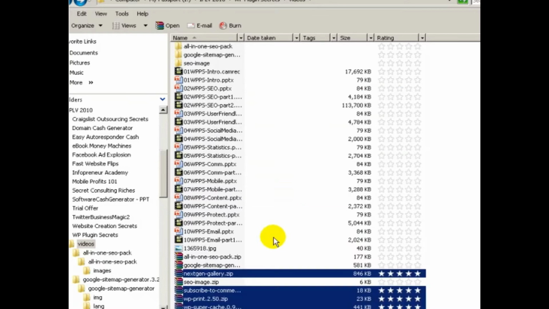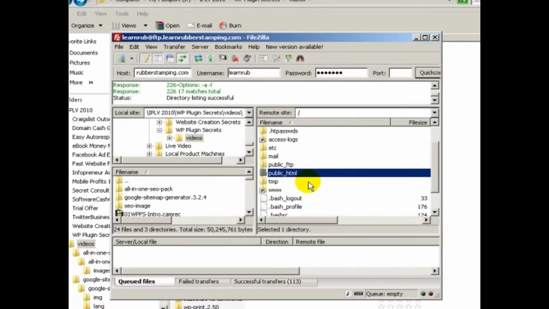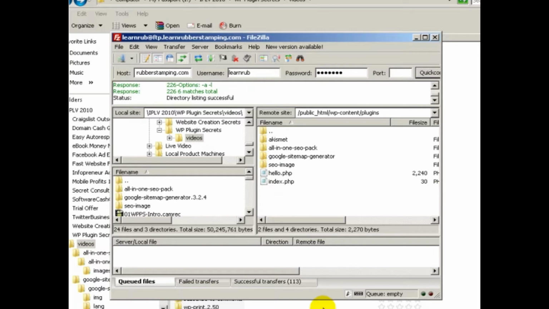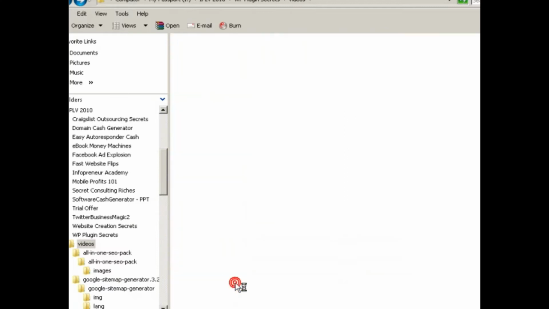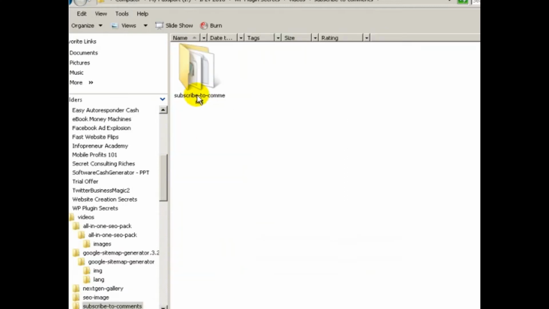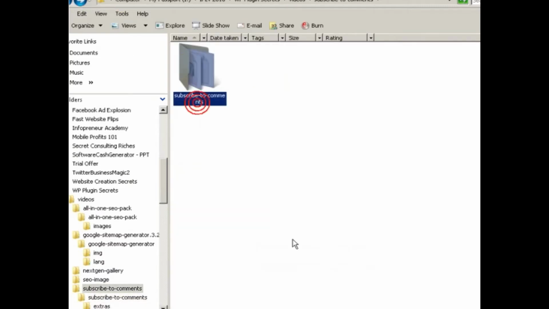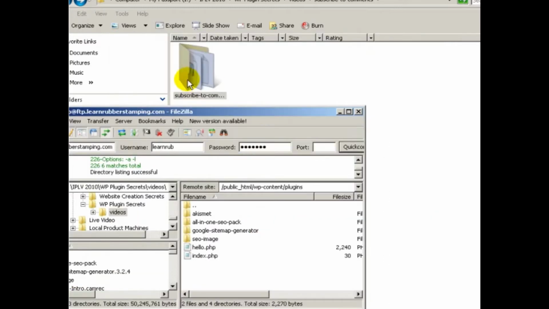Now, as that's happening, I'm going to go here, and to install the WordPress plugins, you want to go to your WordPress wp-content folder, go to plugins, and then see here, click on Subscribe to Comments. In the folder right above those files, I want to drag and drop it into there. So I basically want to drag this into here. So this is the first one.